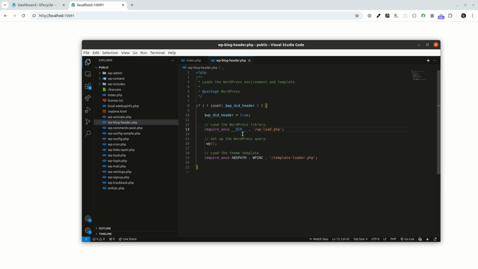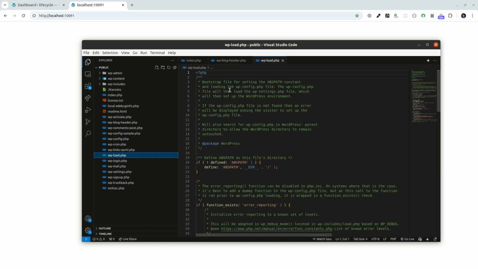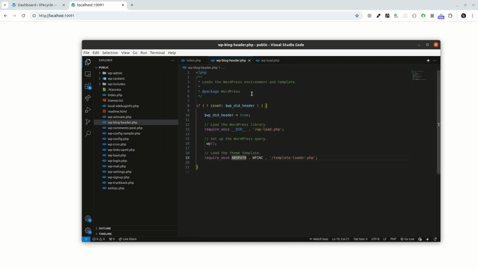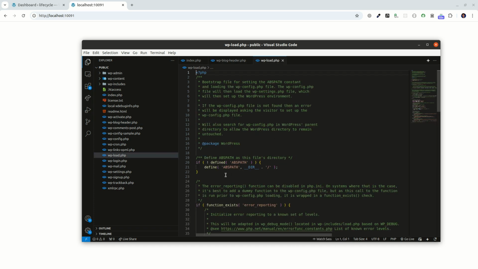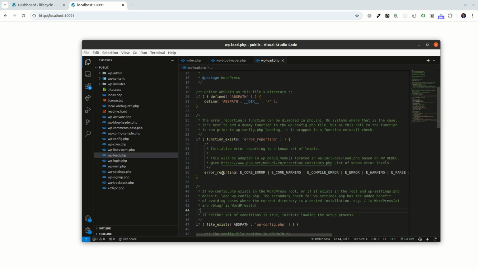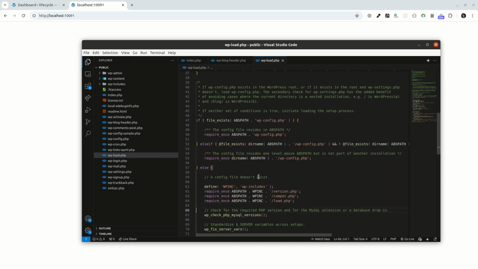Now let's go deeper inside this once we are requiring this WP load. If we go to WP load, where is it? It's here. So this is the bootstrap file for setting the ABSPATH constant. If you noticed here, I think we used the ABSPATH, did we? Yes, it's here. It was declared somewhere here. Okay, it is declared here. They're declaring it here, and then they're setting the error reporting. And what else? Now here they're setting up the WP config.